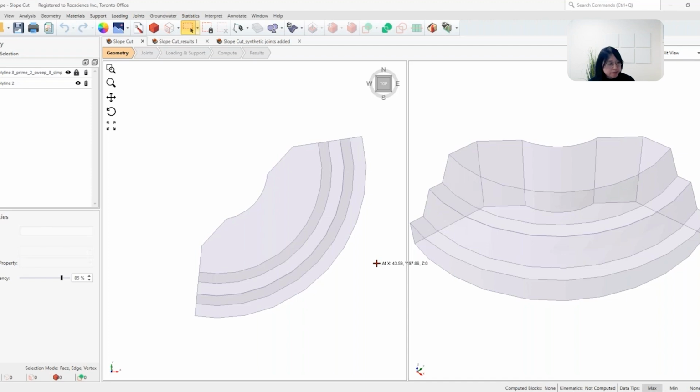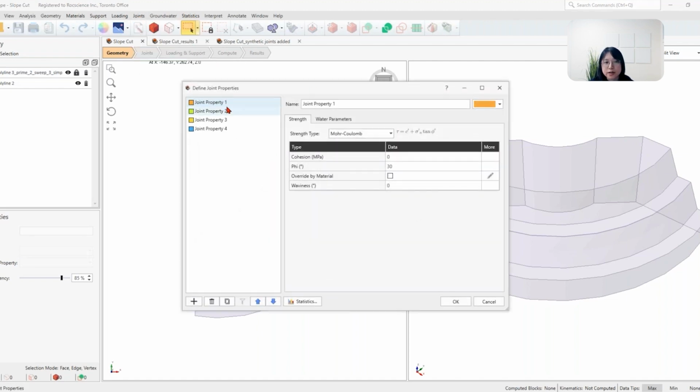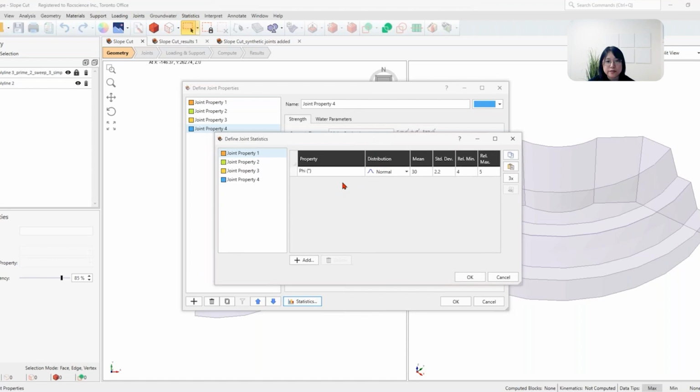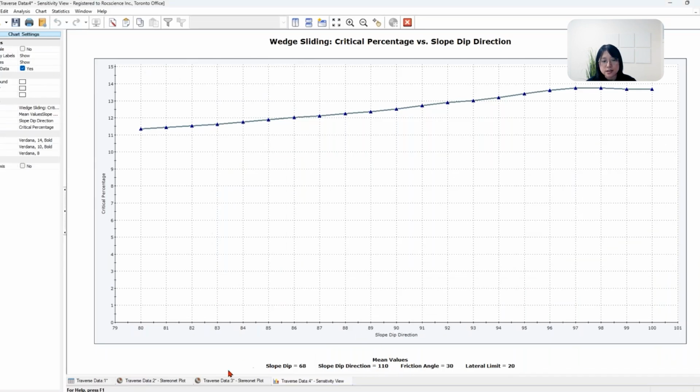So this is a case where we don't know the joint locations, but we can use synthetic joints, which requires 3 main components. So the first component is defining the joint shear strength. As you can see here, I have 4 properties corresponding to the 4 joint sets that were defined in Dips. And then for each of these joint strength properties, I have defined some statistics for the phi. So this again is something you can process in Dips.